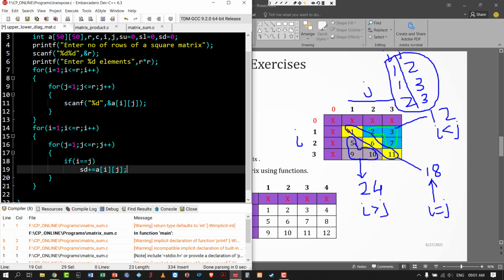So first it will visit 1. In that case i equal to j. So SD plus equal to means SD equal to SD plus A of ij. SD is initialized as sum, so 0 plus A of ij, 0 plus 1. After some point it will reach 2, 2. At that time 6 will be added along with SD. After some time, in the end we will reach 3, 3. At that time this 11 will be added along with SD. So in the end we will get the sum of diagonal elements.